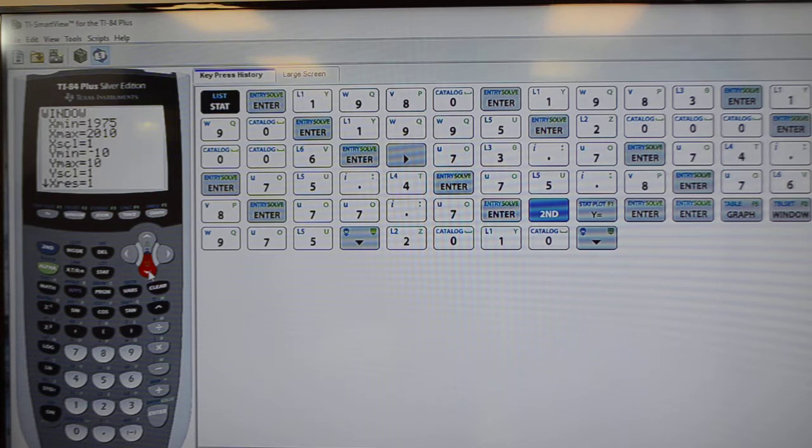What you now have is the option to change your scale. At the moment, your calculator is going to go by a scale of 1, which means every hash mark represents 1 year. 1975, 1976, 1977, 1978, and so on. But since I need to go from 1975 to the year 2010, which is a rather large span, it might make more sense if my scale is by 5s, which means that each hash mark would represent 5 years. So 1975, 1980, 1985, 1990, and so on.